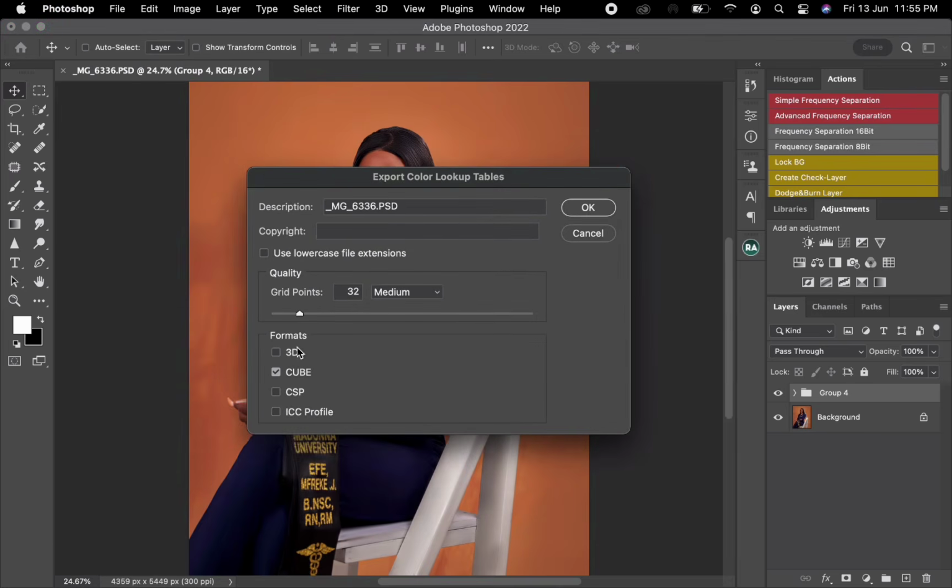So you come right here and choose your format. You can choose 3DL, Cube, CSP, or ICC profile. In this video, I'll be selecting just Cube only. Make sure your grid point is 32. That's what I'll be using, and make sure you don't check this Use Lowercase File Extension, so you don't check that. Once you have these settings, you hit OK. When you click on OK, you just wait for it to process.